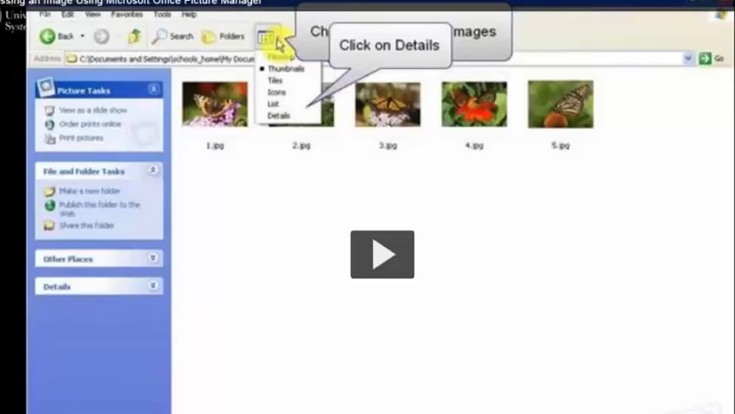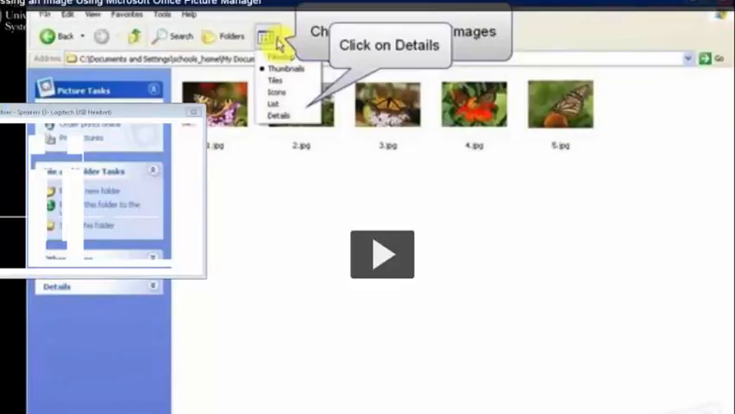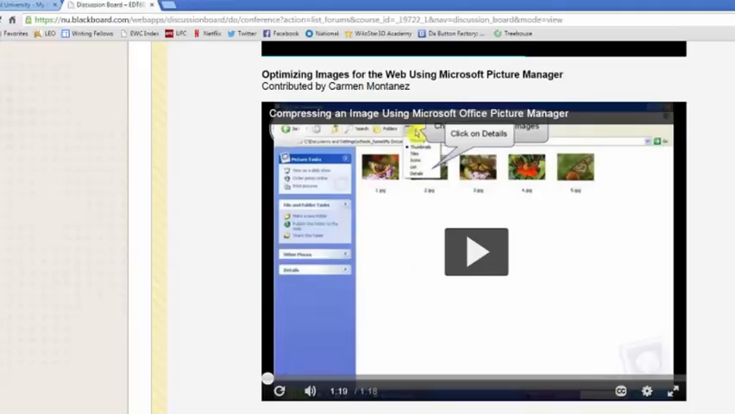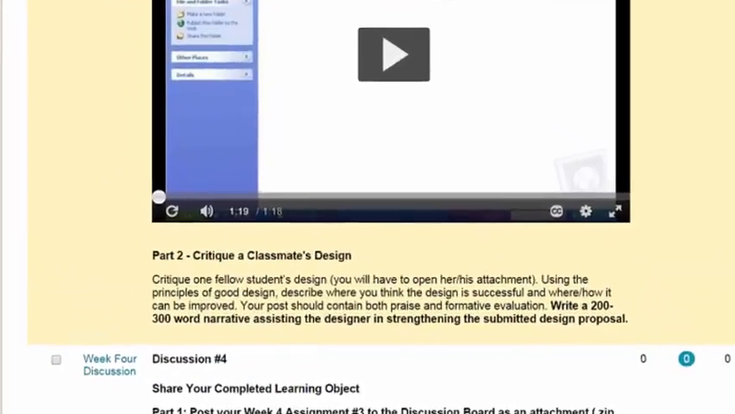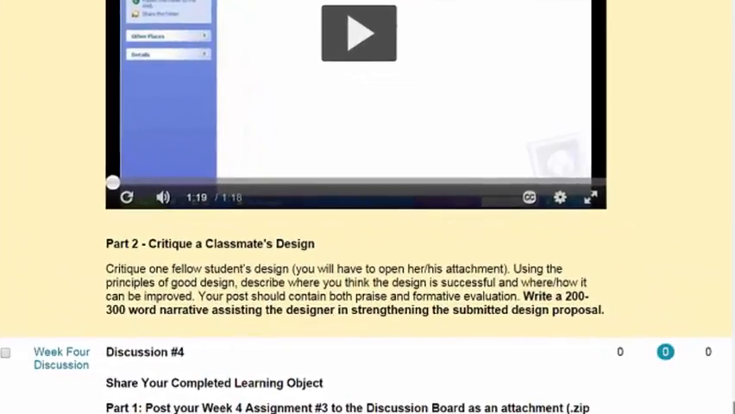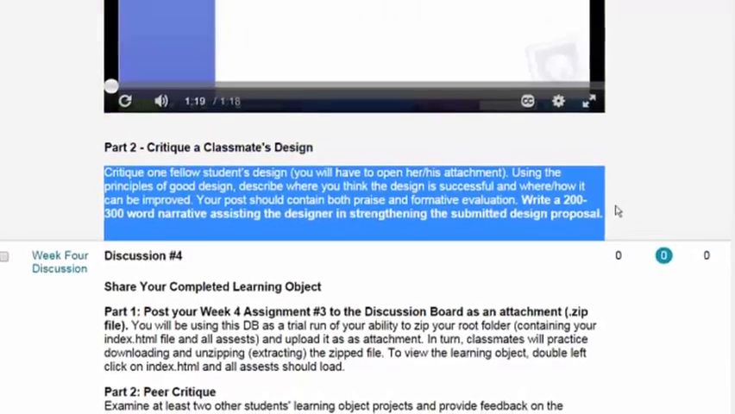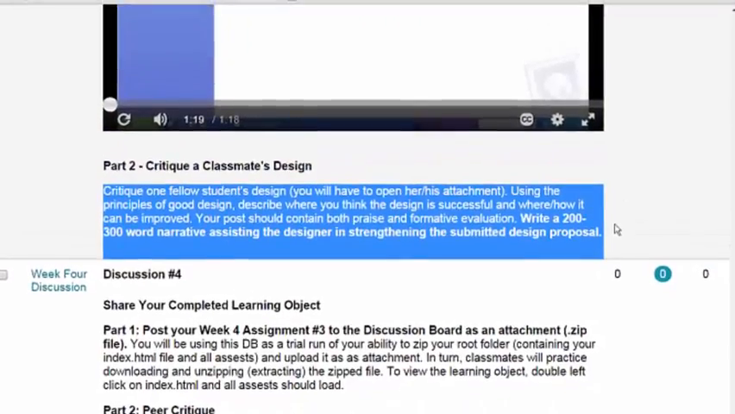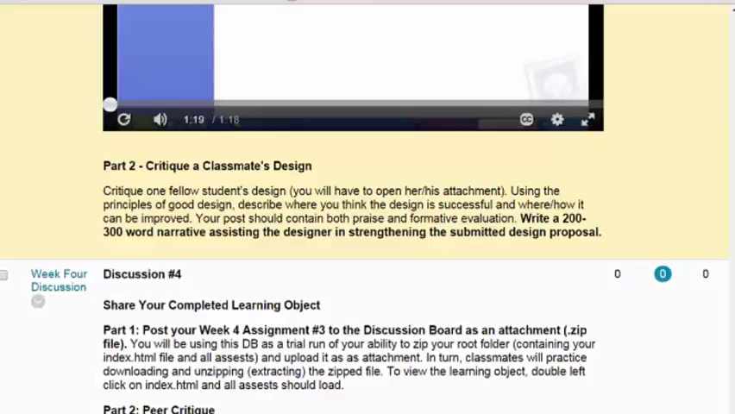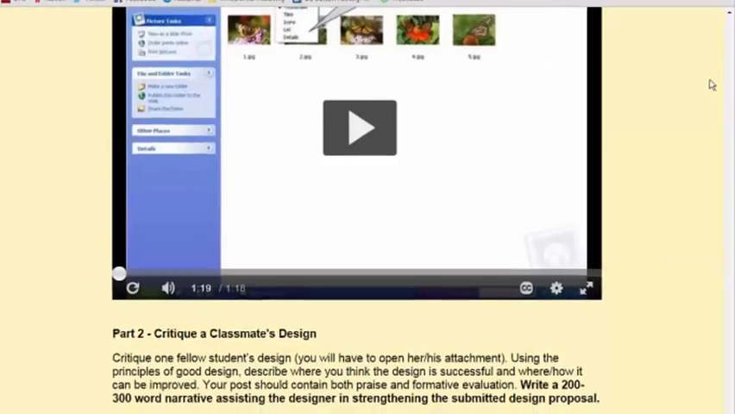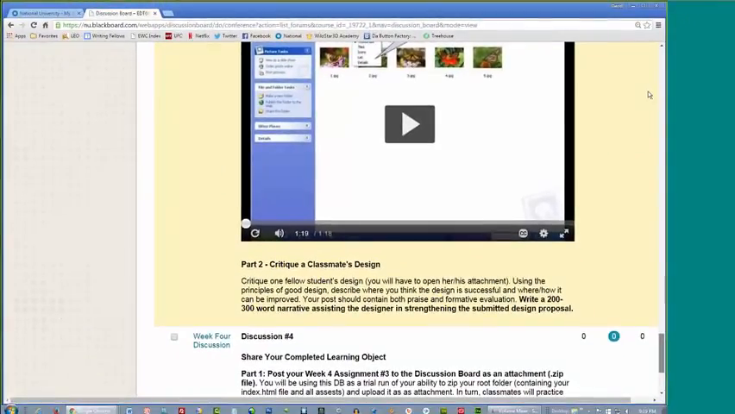So I'm going to be looking closely at your images to make sure that they are compressed. And then, after you have uploaded what you're supposed to upload, either a level one rough draft or a level two rough draft, you are to critique at least one fellow classmate's design. And that is pretty much it when it comes to your assignments.